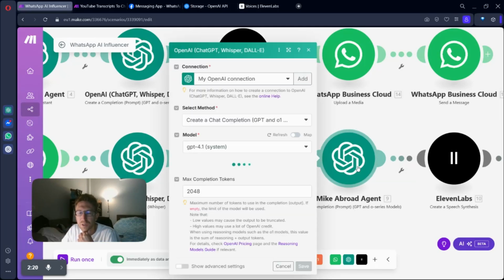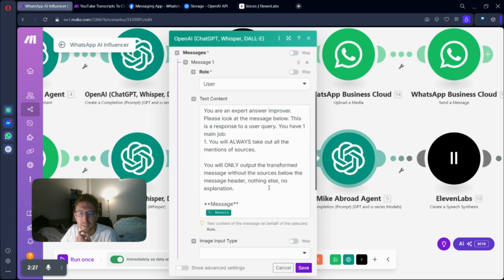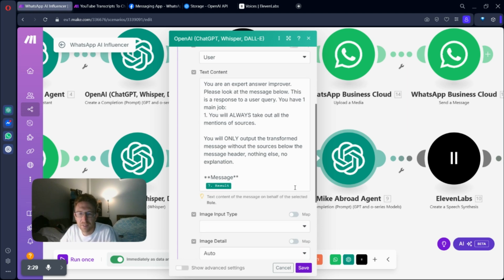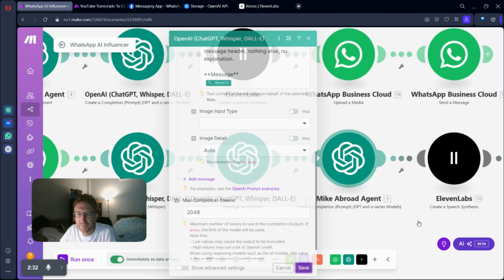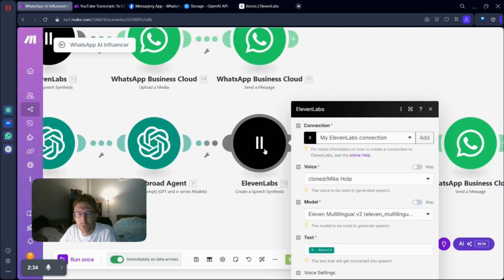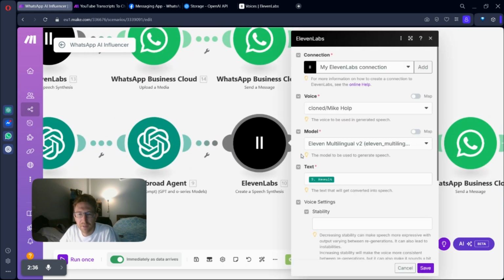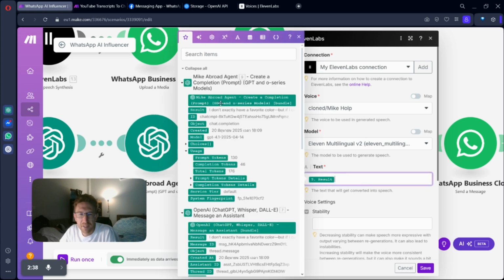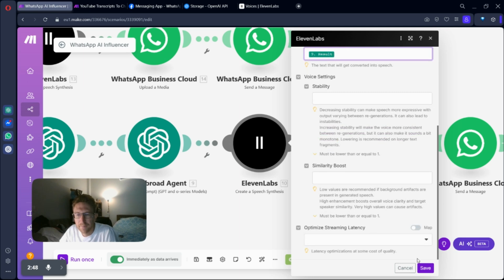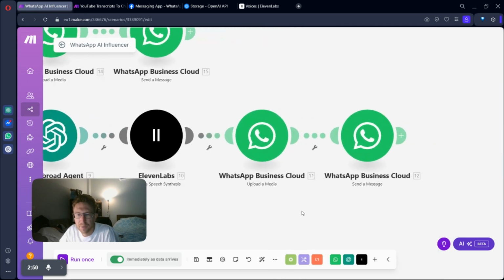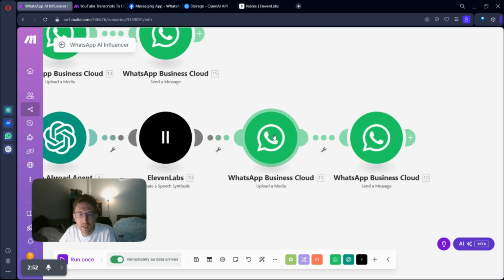And then once again, we're also creating the completion with the exact same prompt as up above. So it's basically just removing the sources, exactly the same as what I discussed previously. And then once again, we're creating a speech synthesis right here using 11 Labs, passing in the result from the completion right here. So we're just clicking and dragging that in. Once again, using the multilingual model right here. That's all there is to it. Exactly the same as before in the previous branch.